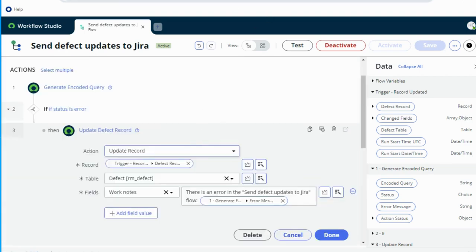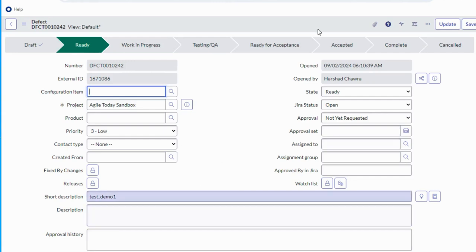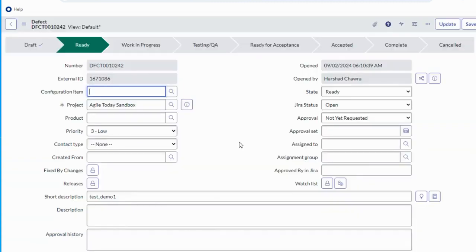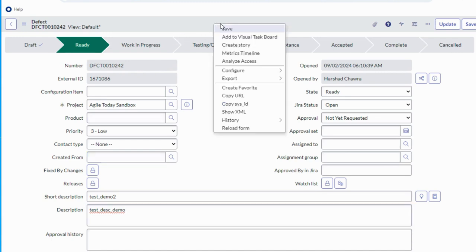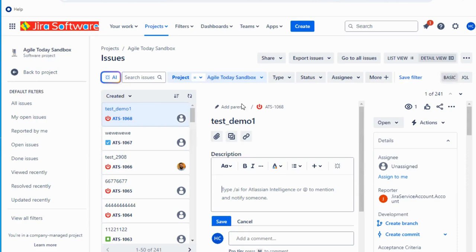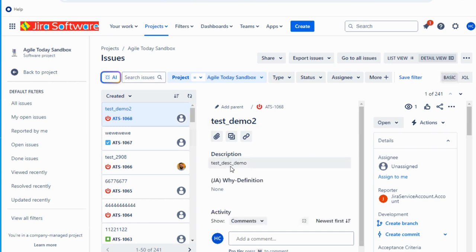I have already created a defect in the instance, and this is the same defect in Jira here, test_demo_one. So let's try to update the short description and description in ServiceNow, and let's see if it cascades the same value to the Jira production defect as well or not. So you can see short description is updated, and let's see if the description was updated. Yes, test_DEAC_demo.